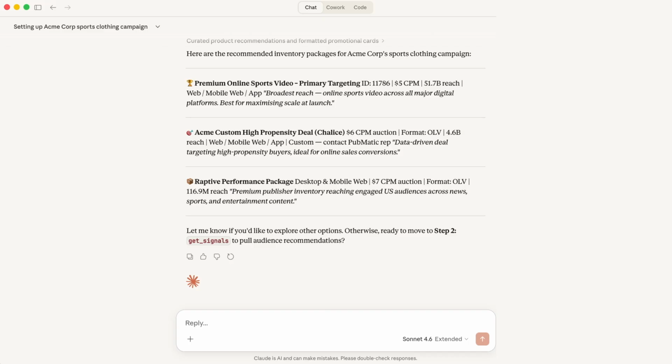The first is a premium multi-publisher online sports video package that our agent curated in real time using PubMatic's rich supply-side signal and ubiquitous publisher access for our existing RTB infrastructure. Alongside this, our agent has surfaced a custom high-propensity deal that is already available within the buyer seat.